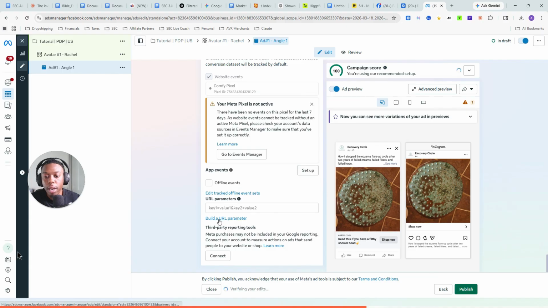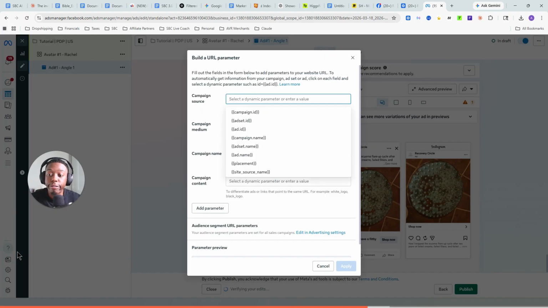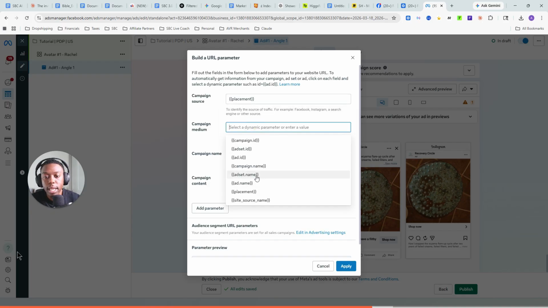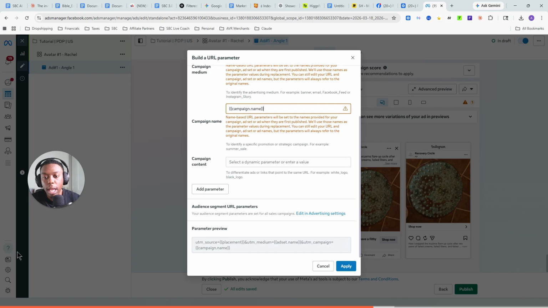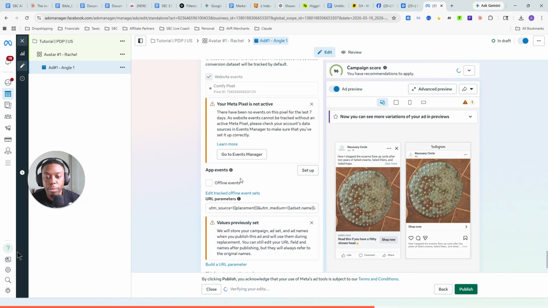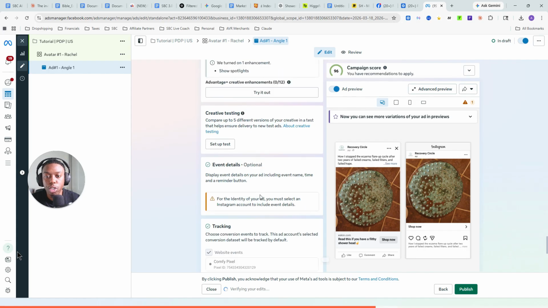If you want to, you can add some URL parameters as well. This will actually get picked up directly from Shopify, so you can see which ads are getting sales directly in the dashboard here. So campaign source, a lot of times I like to put for placement. Campaign medium will be ad set name. Campaign name is campaign name. And then campaign content is just ad name. Then hit apply for your parameters, and that way we can add some extra tracking there.